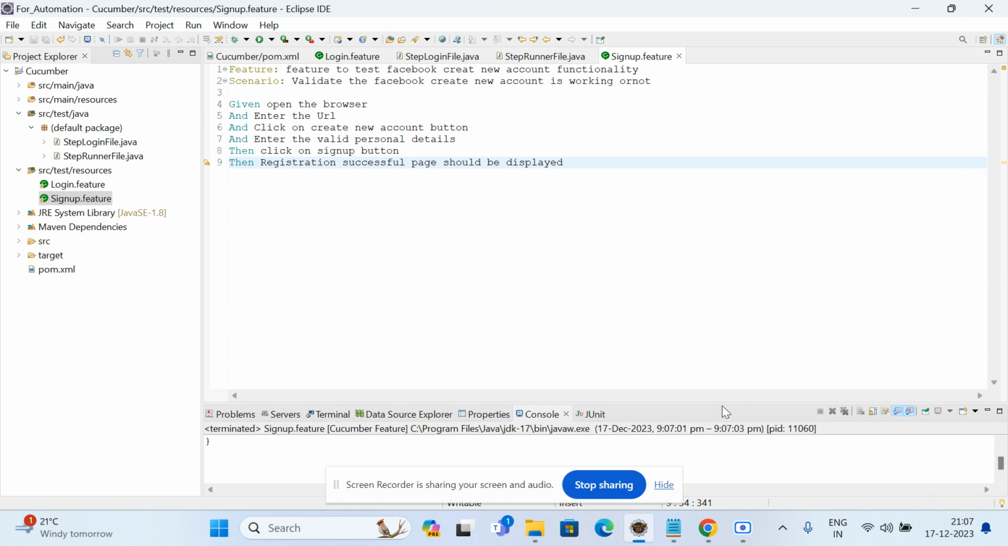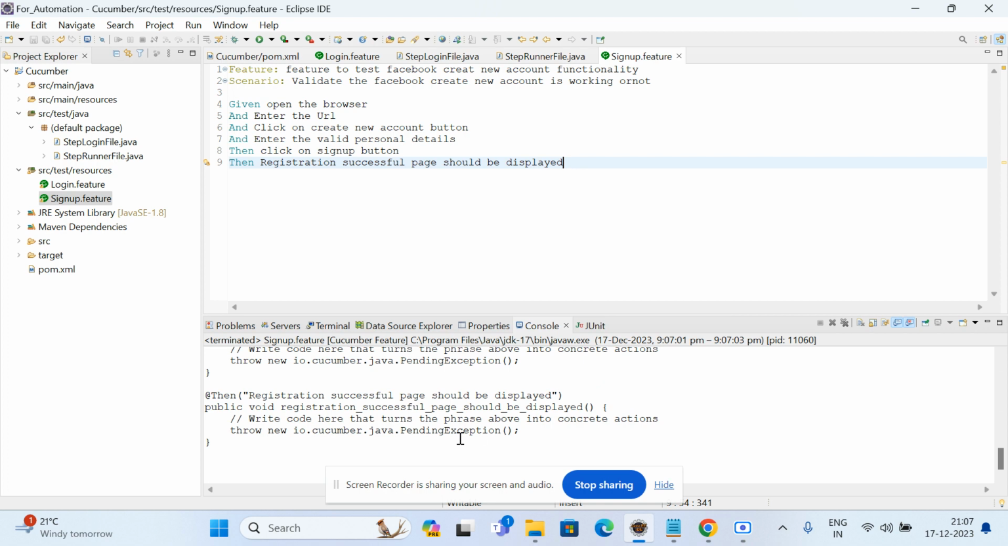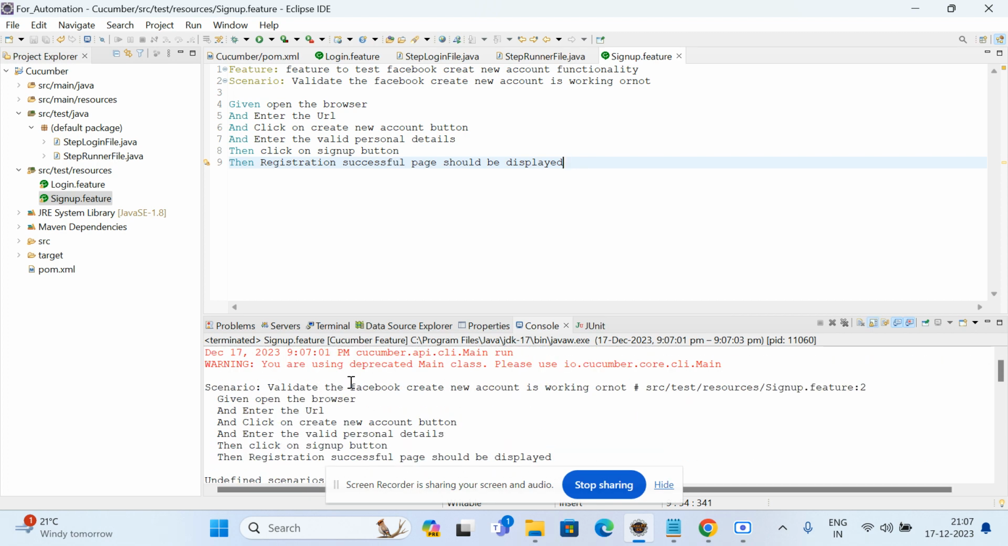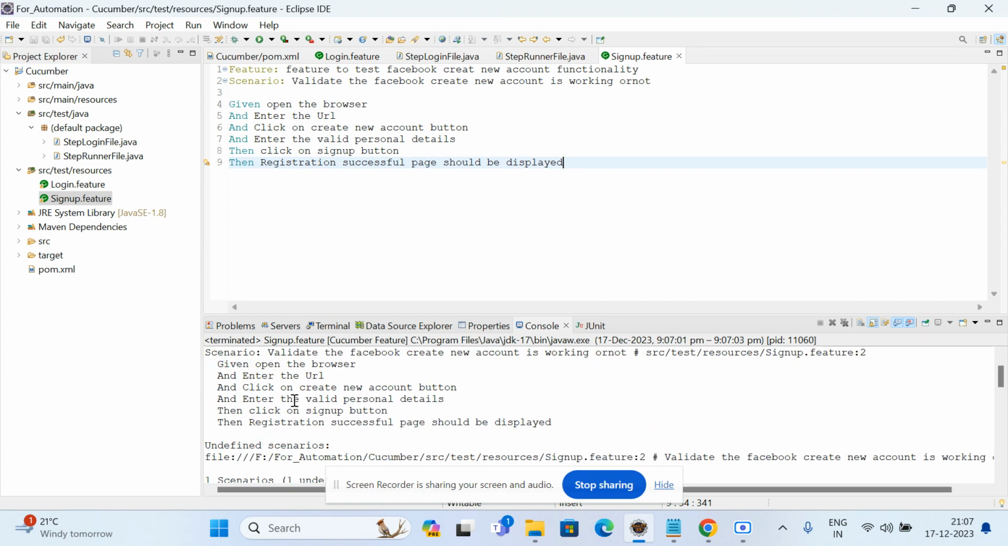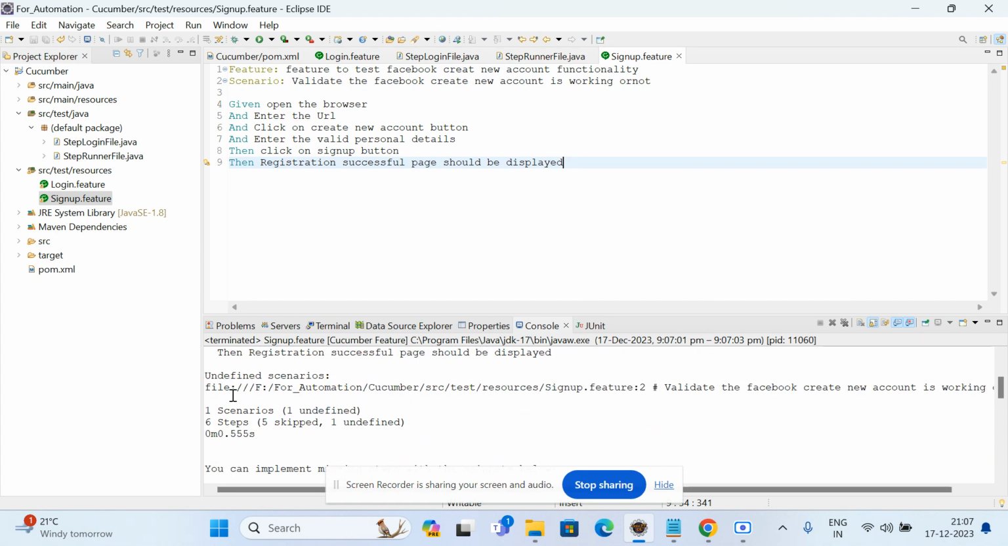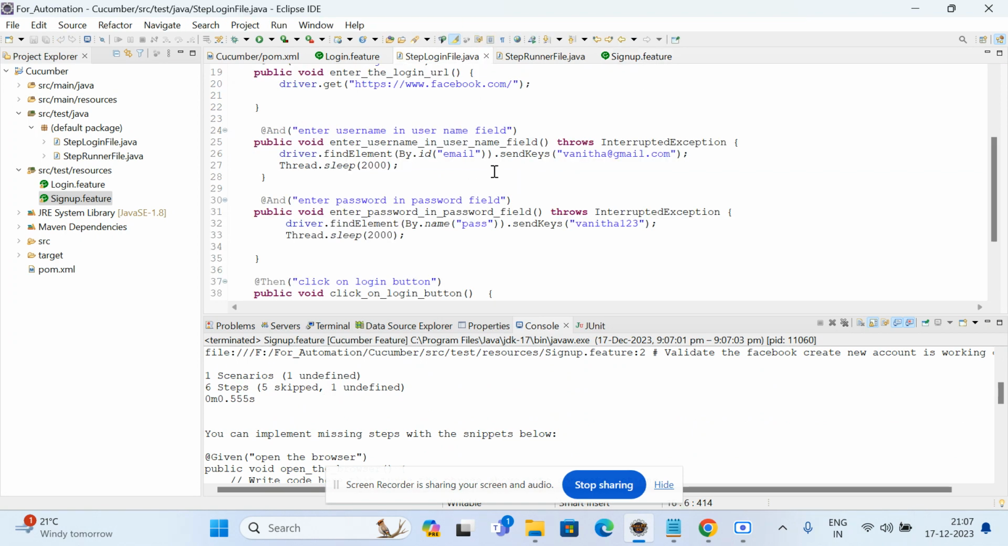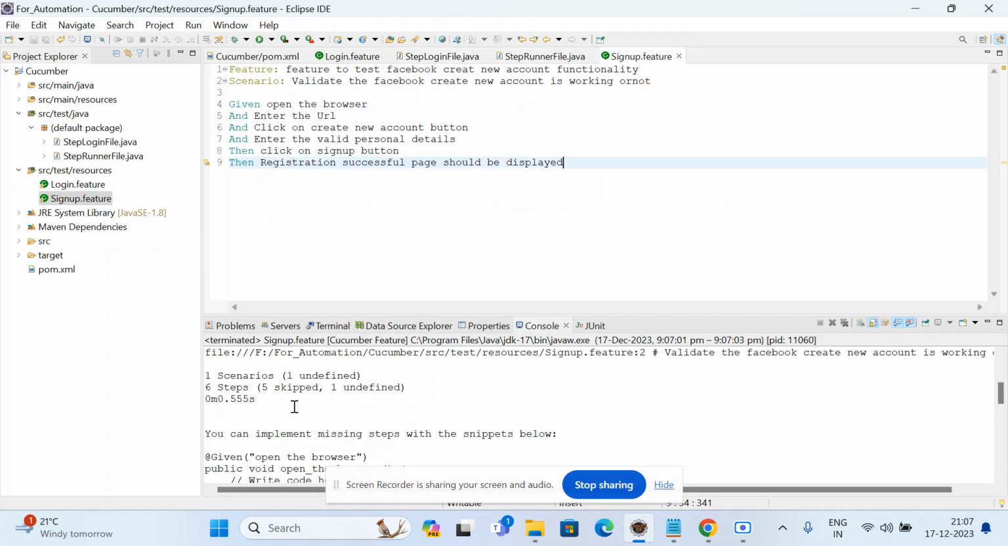So here, it is not getting here. Let me just increase the size, and here, as you can see, validate the Facebook creator. So it means it has a scenario, it is our scenario. So undefined scenario one, why is it undefined? Because we have not yet done with our step file, the code has not been written, so that's why it is showing like this, but don't worry.